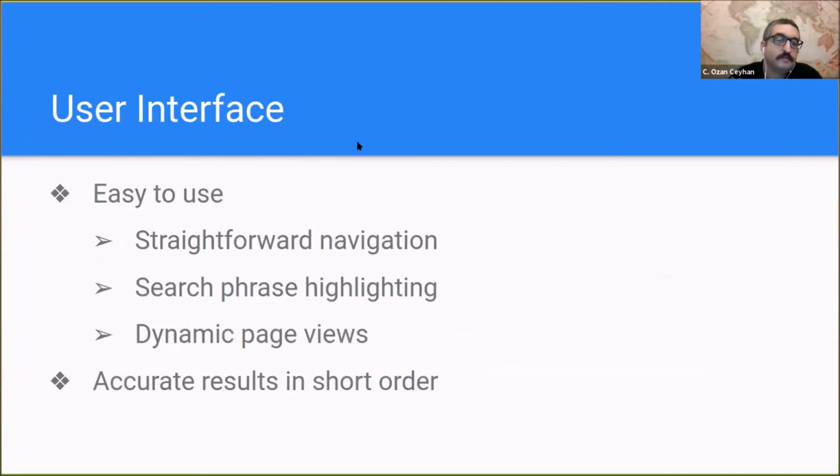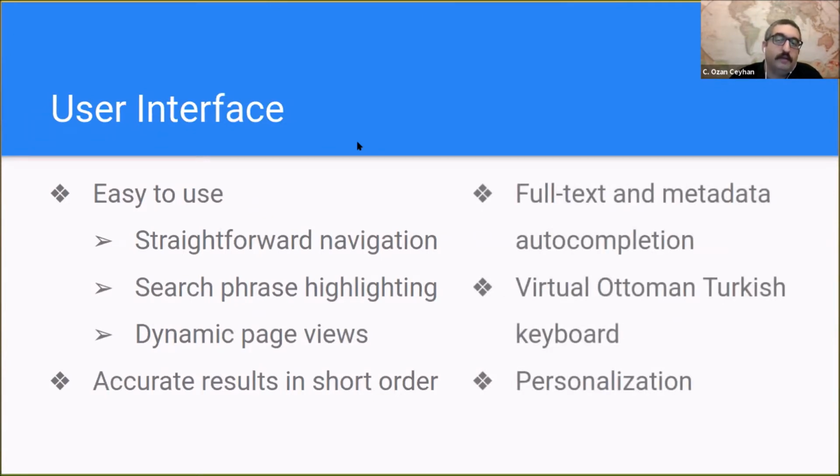A user interface is one of our important features, because it's easy to use, with straightforward navigation, search phrase highlighting, and dynamic page view. Dynamic page view is very important, as I mentioned in my Müteferriqa presentation, and accurate results in short order. And full text and metadata compilation will help your search. Virtual Ottoman Turkish keyboards. You can also use your Arabic keyboard, by the way, if you have it in your computer. And personalization, as I have mentioned in the bookmarks section, you can personalize your collection.